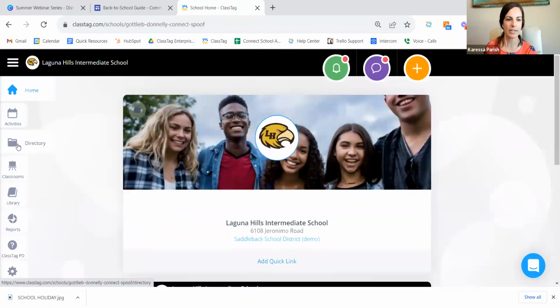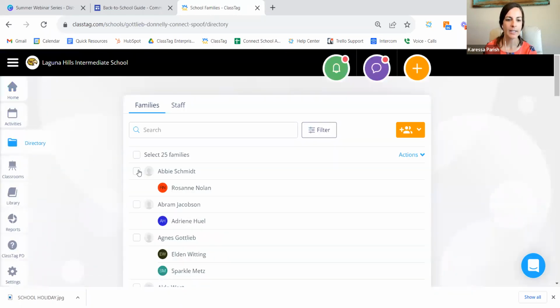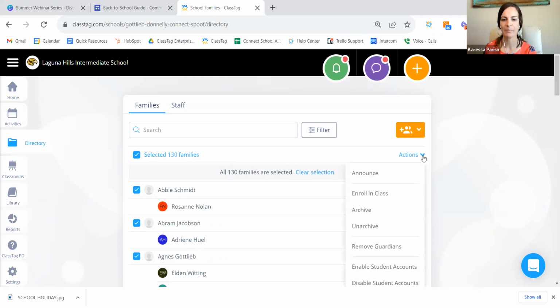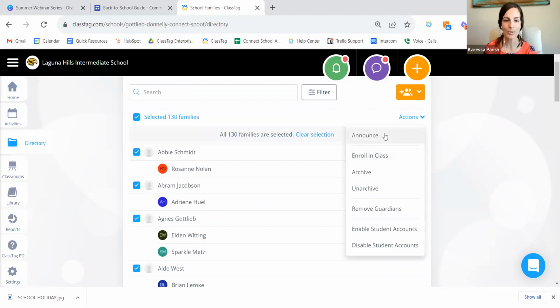And you would click on Directory. And you can enable student accounts for only select students, or let's say we want to do it for all of our students. So you would select all of your students, go back to that Actions tab. Instead of choosing Announce, we're not sending an announcement. Instead, we want to enable student accounts.